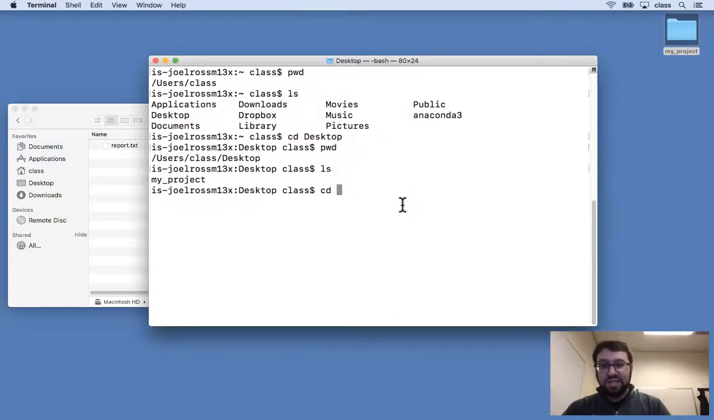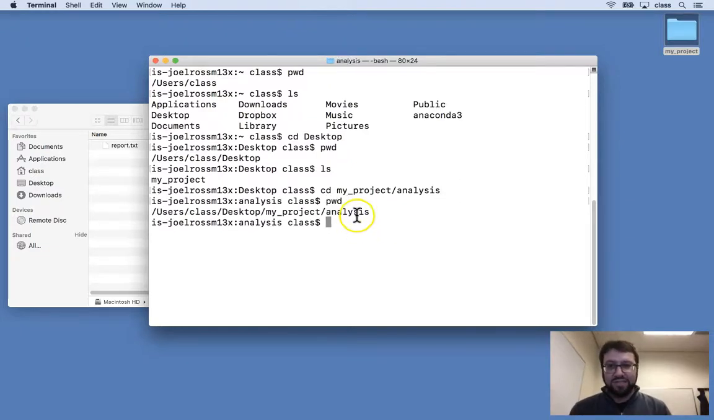I can use cd and say that I want to go into the my project folder. And then because I now want to go further, I'm going to put a slash to say that now I want to go to another folder after that and go into the analysis folder. And if I do that, it now takes me into analysis. I can run my pwd again to see that I'm now inside analysis, inside my project, inside of desktop, inside of class, inside of users. And of course, with ls, I can now see that there's this report.txt file that's sitting inside of here.